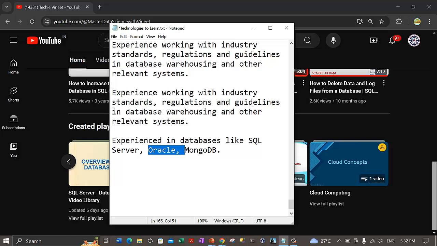So Oracle is another relational database management system, a separate software, and this is also an RDBMS. And the last one is MongoDB, which is a non-relational database management system or NoSQL system, where you keep the data in the form of key value pairs.